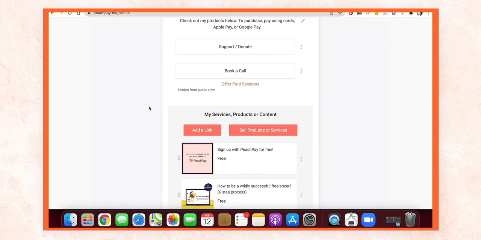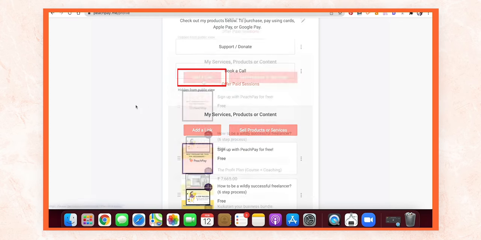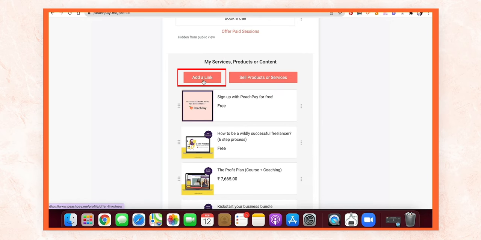So when I started using PHP, the offer paid sessions, the integration with Google Calendar, and to collect email addresses weren't available, but now it is. So they're adding new features each and every day, which makes it a super platform to get on right now. You don't even have to pay a penny, and that's the loveliest part of using PHP.